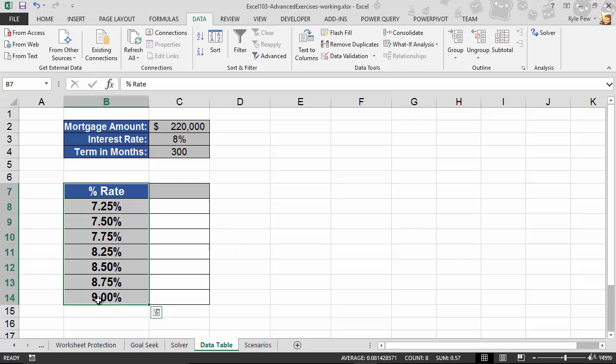The example that I have here is a single variable data table. Now, with the single variable data table, it has to be set up in a very specific way. The very first column in the table has to be your list of alternative values. In our case, it's this percentage rate. The second column in the very first row is where your original formula is going to be placed. And down below it is where Excel will recalculate all for you automatically based on these alternatives and that original formula.